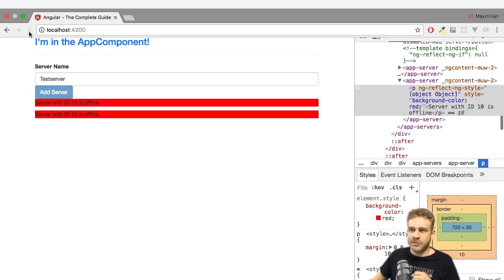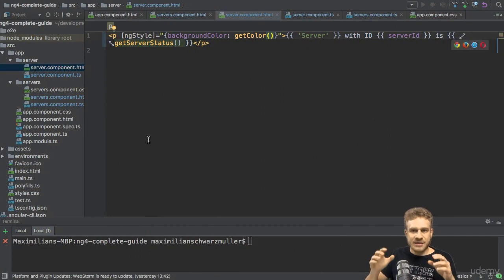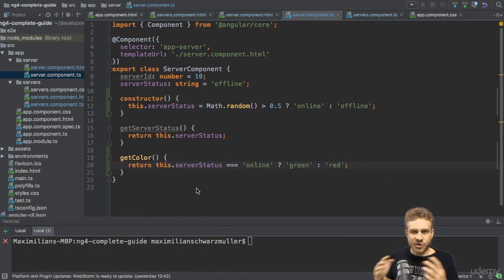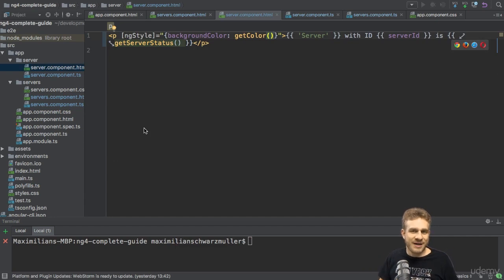If I reload, you see now both are offline, so both are red now. And that is the big advantage of ngStyle. It allows you to dynamically update the styles. And of course, if the server status here did change over time, it would update the styling respectively. So this binding we set up here still is working. If the server status here, which is responsible for choosing the right color, changes, it updates the style. So that's ngStyle, an attribute directive added like an attribute, and in this case also using property binding to configure it.